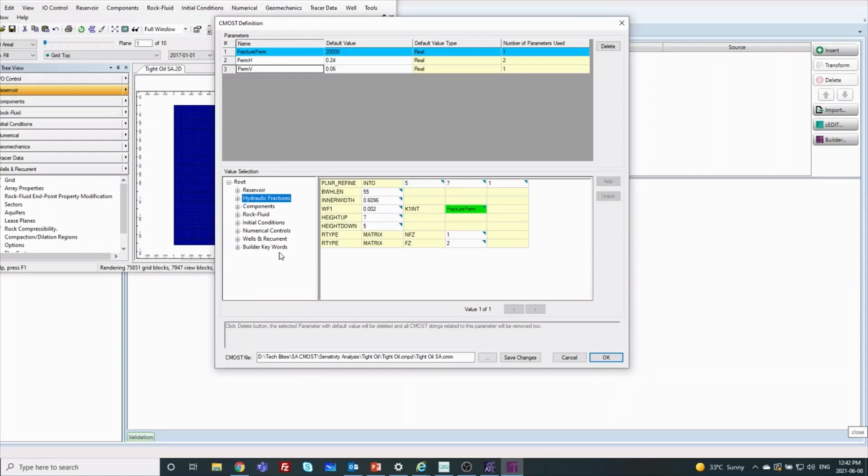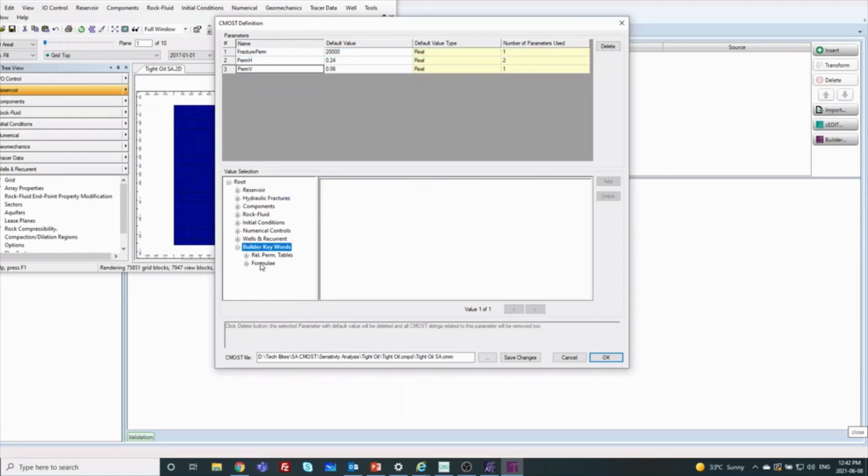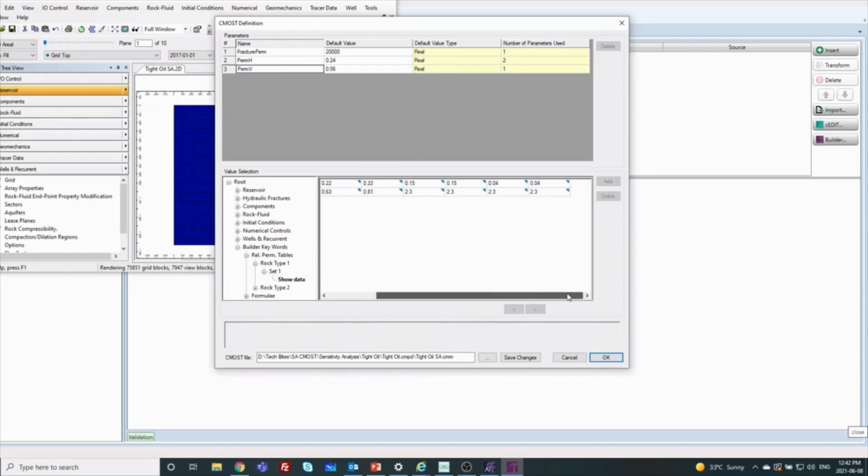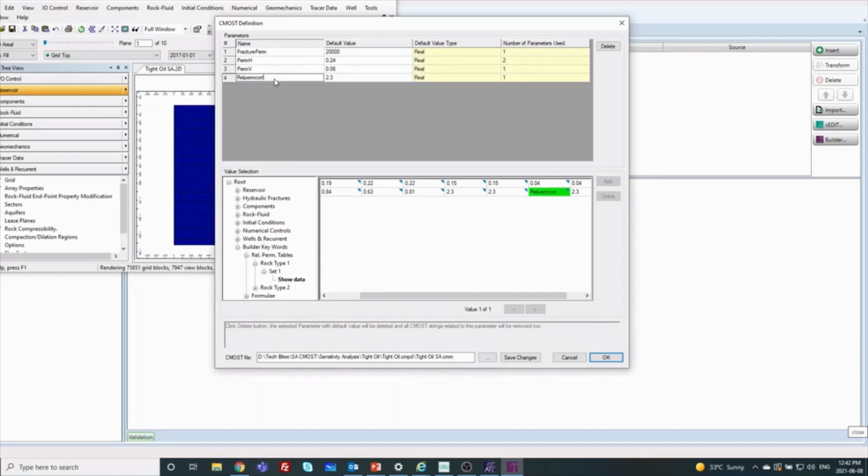Another option is by going under Builder Keywords and going to our rel perm tables. We have two in this case. One is for our matrix, one is for our fracture. We'll go into the matrix one, and we're going to add our core exponents for oil and gas. If you click on the value, you can see at the bottom the variable name, the parameter name. In this case, we have exponent for oil. We're going to add it.